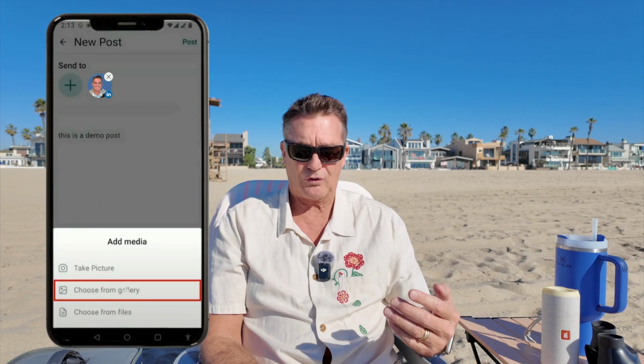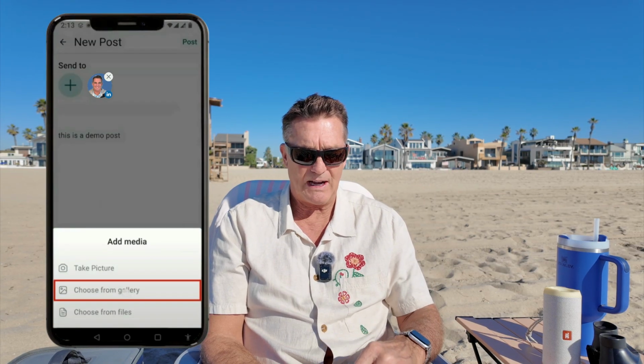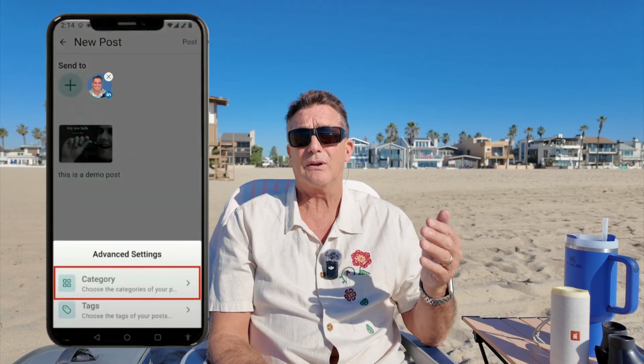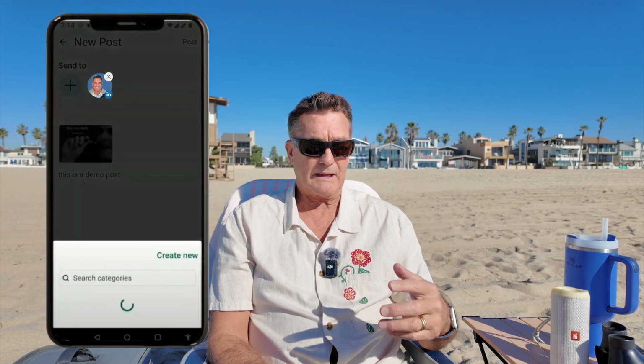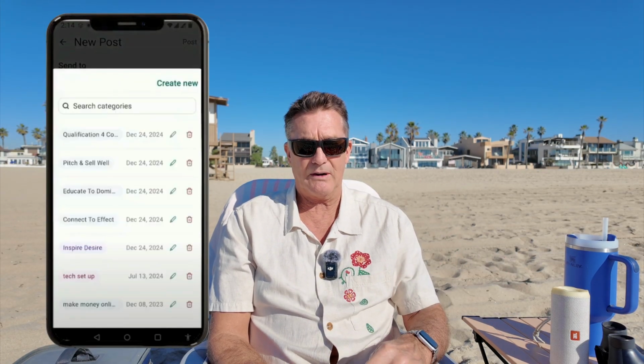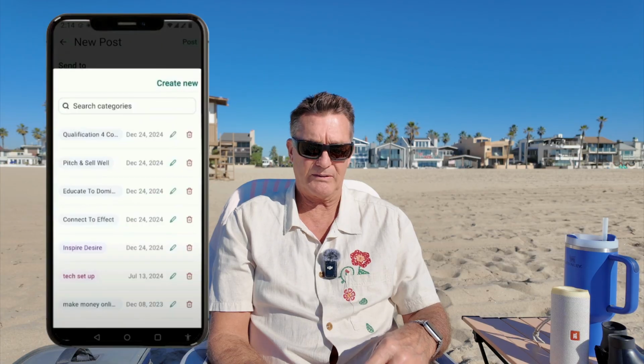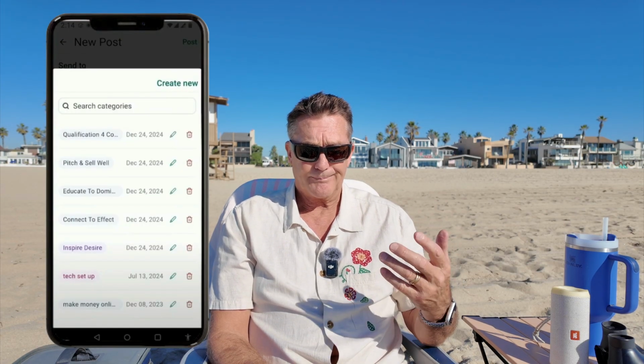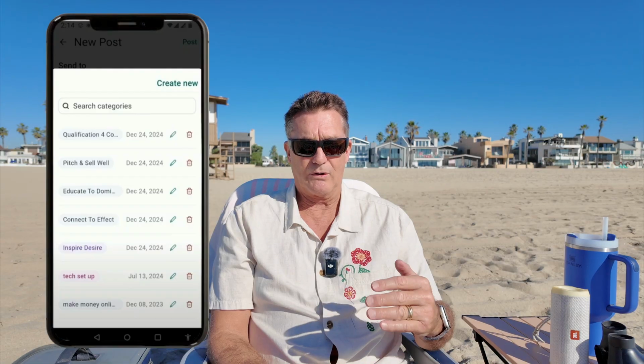You can also choose from gallery or choose from files. I'll go ahead and choose from gallery. I'll select this one here, then click on advanced settings where you can choose the category. What category you would like to post this post under. Here you can see a list of all the previous categories you've created. You can select either one, or you can easily create a new category right here if you need to do that. For this post, I'll just leave it as is.